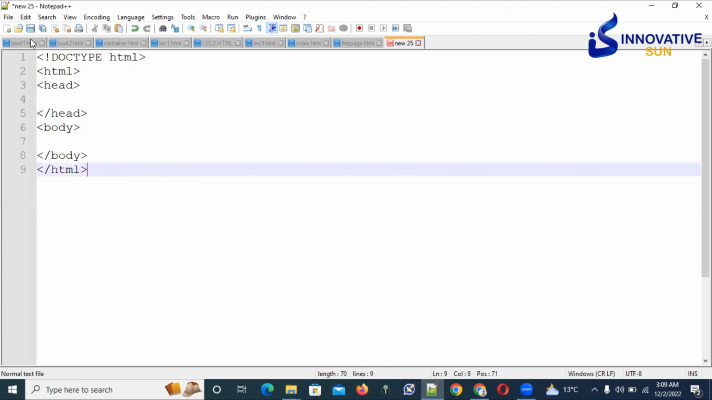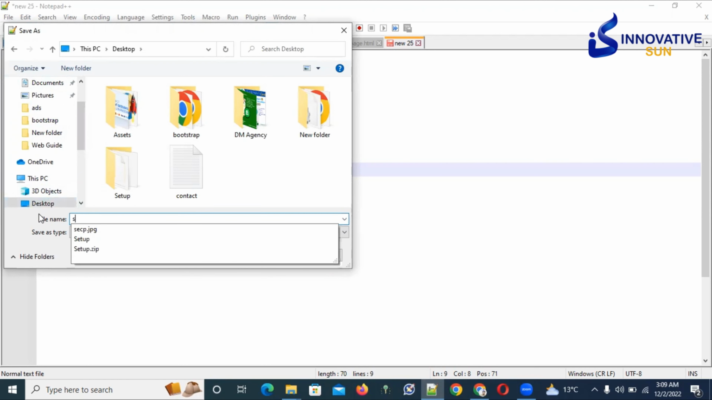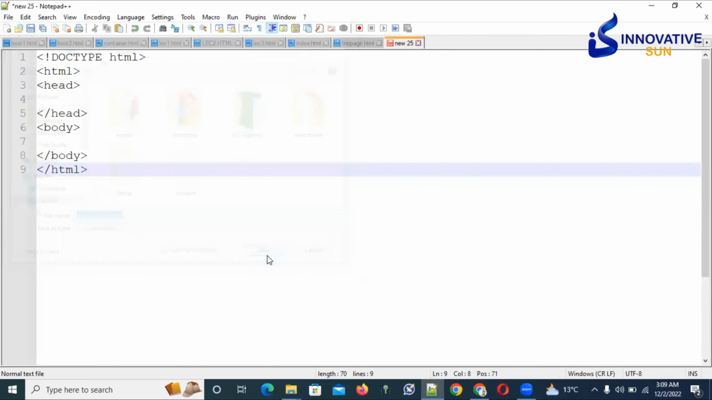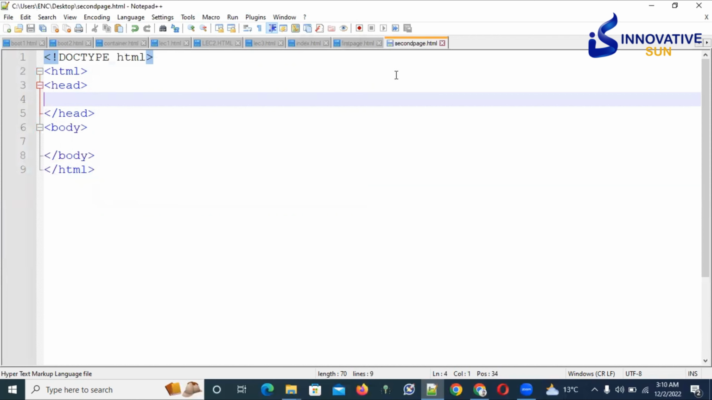Now save this file. Click here, select desktop, second page .html. Save the file.